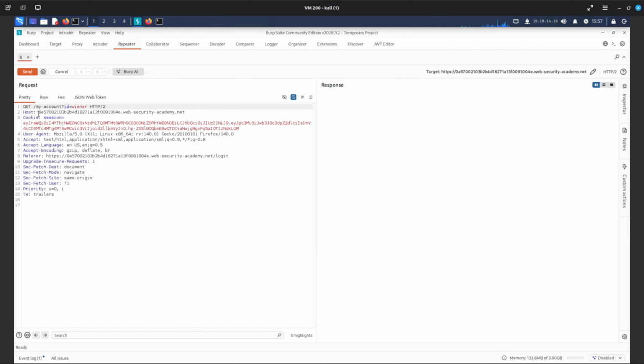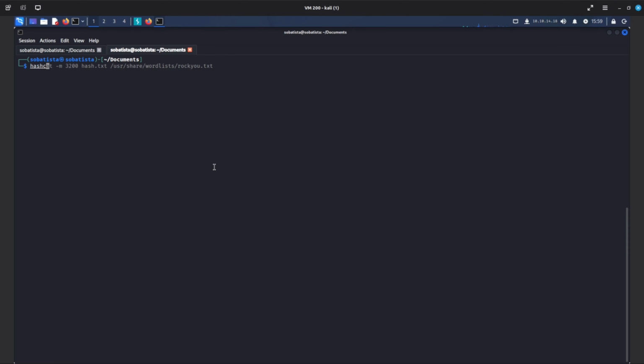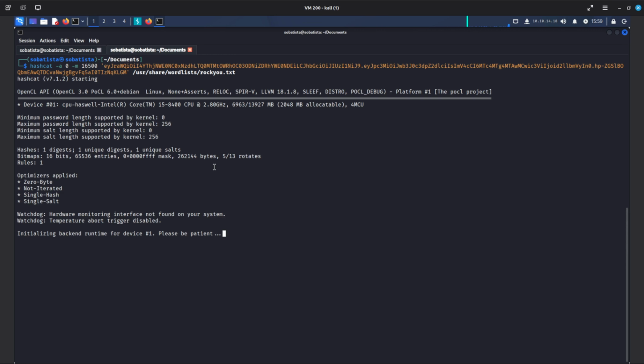Let's see. I'm already logged in and I already have the request in repeater. Now we will try to recover the signing secret, and for that we need the full token. So let's copy the token, then we go to the terminal and we will use Hashcat, and this will be the command. And just so you know, -m 16500 tells Hashcat that we are working with a JWT value, and we will use the rockyou.txt word list. Now let's see if we can crack it.